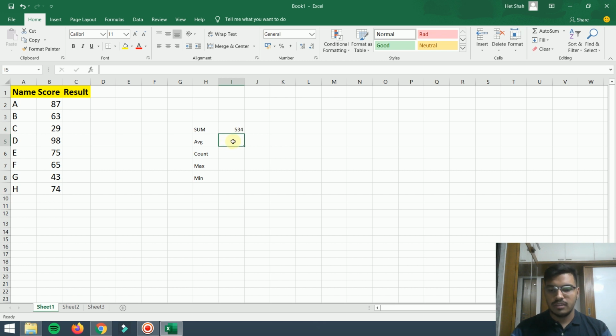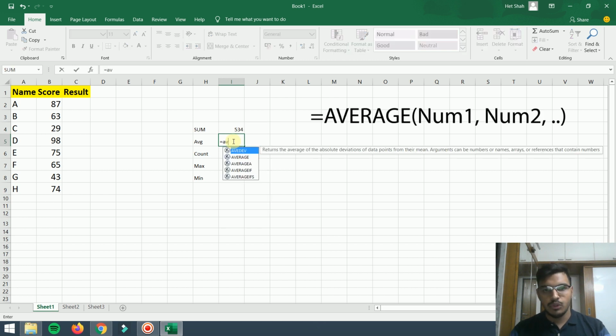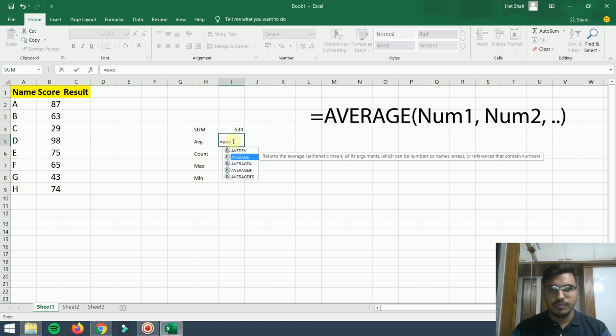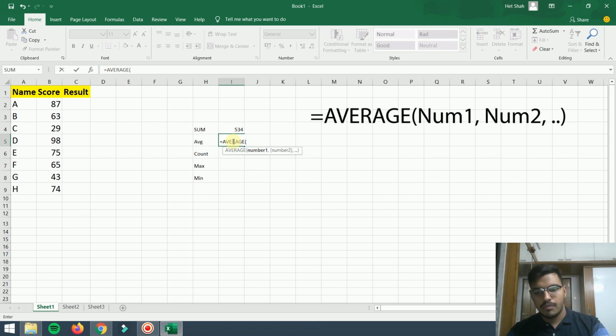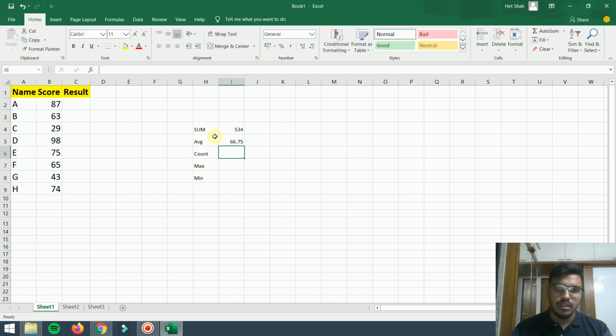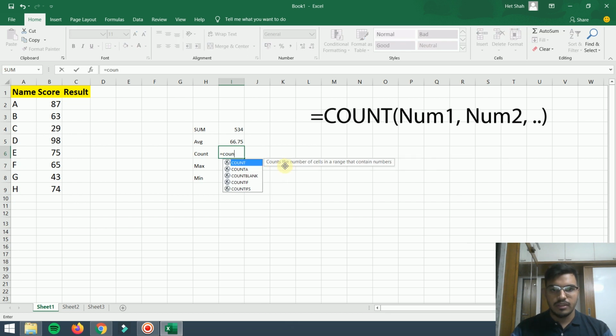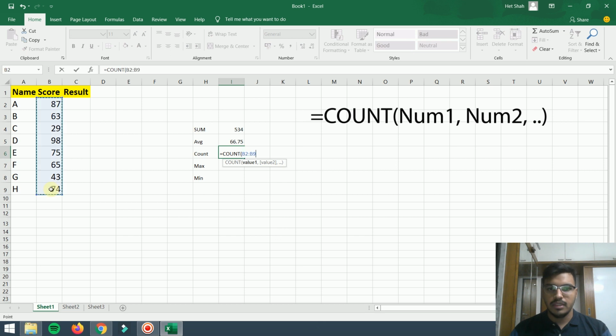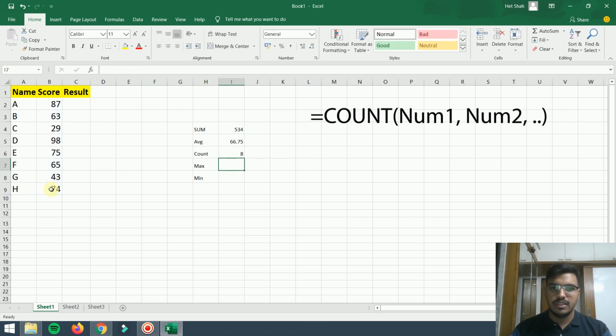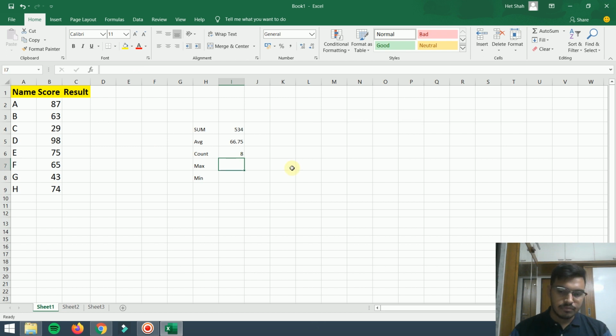The second one is AVERAGE. Same like that, equals AVERAGE, bracket open, select the numbers and close the bracket and press enter. So 66.75 is the average of these numbers. Same like that for COUNT also, you can write equals COUNT, bracket open, select the numbers and bracket close. So that will say how many students are there.